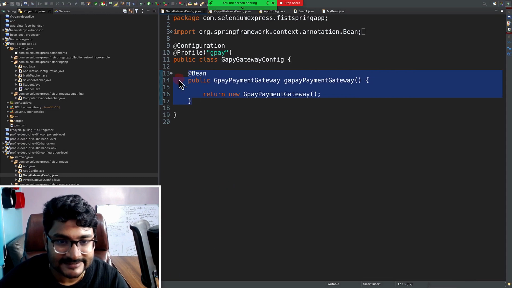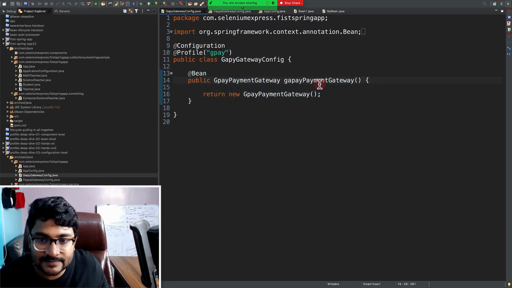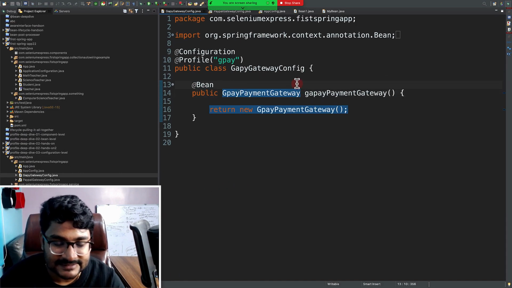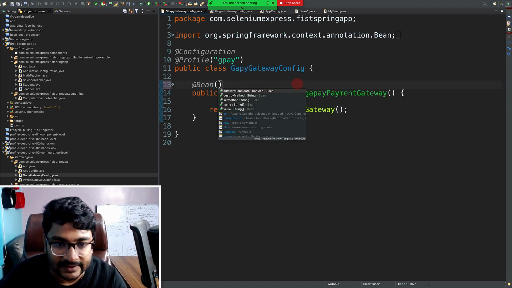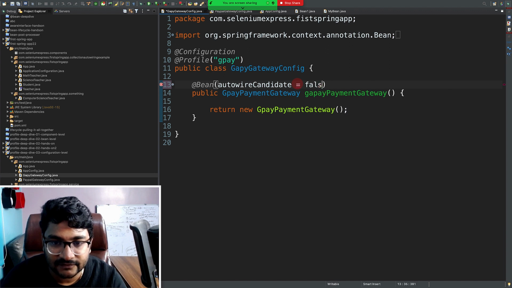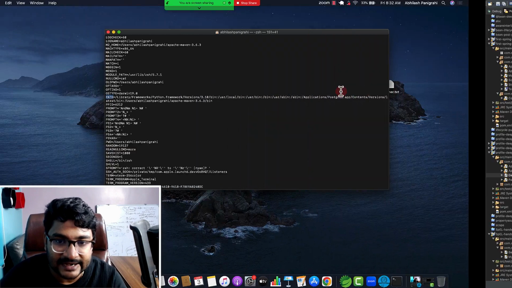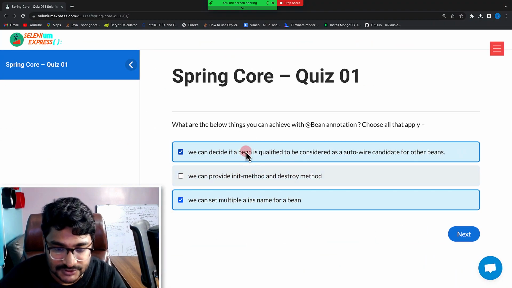Let's say this is a bean, some bean we are creating, a GPay payment gateway bean. This is the annotation, right? If I don't want this bean to be available for autowiring, I can just set autowireCandidate to false. So I can decide whether this bean will be available for autowiring or not. That I can decide using the first option. Okay.